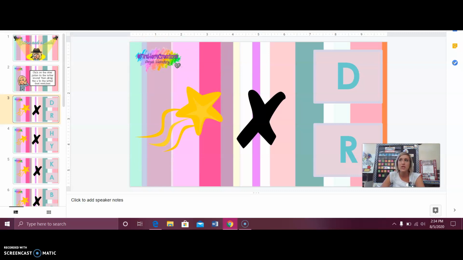But very simple and also very fun. I think they're going to love these things that we've created because they're game-like.